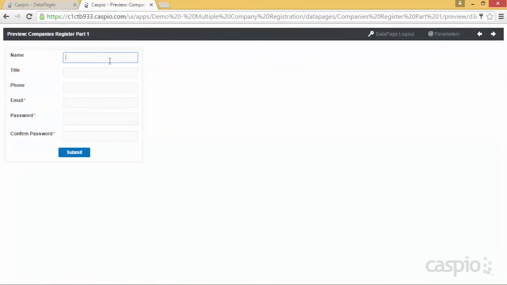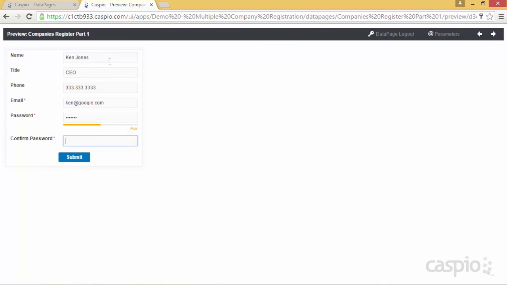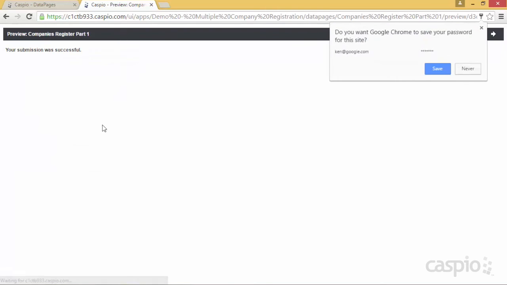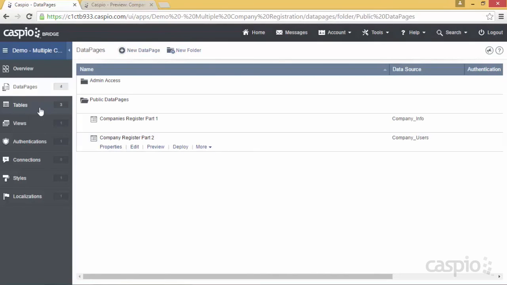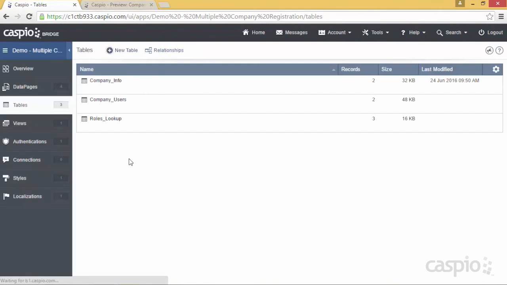So when I fill out this second form as a user from Google, I will just say Ken Jones, title CEO, phone number, something like this. We'll say ken@google.com, and password can be, let's say, test123, test123. And once you hit submit, that information is going to be now stored inside two of our tables. So let's take a look.